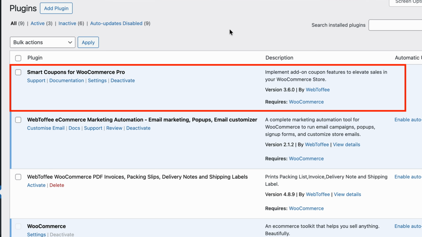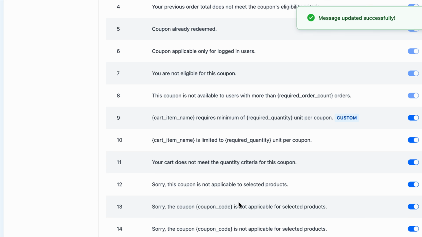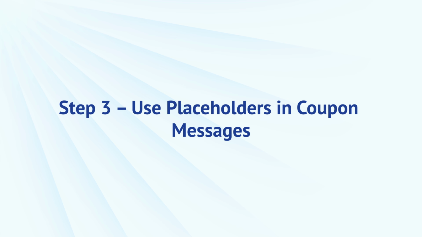This opens a dialog box where you can update the message text. After entering your custom message, click Update Message to save your changes. While editing a message, you can use placeholders to dynamically display information. For example, the placeholder coupon code automatically shows the coupon code entered by the customer.